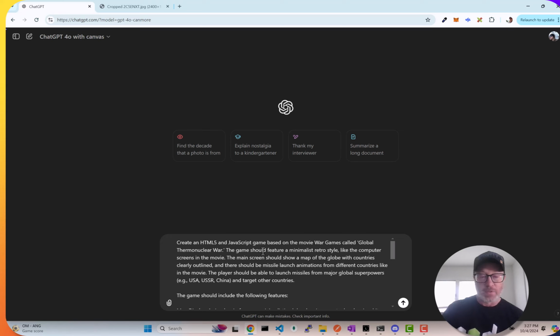should do. And I put that into ChatGPT down here in the chat prompts, saying create an HTML5 and JavaScript game based on the movie War Games called Global Thermonuclear War in a minimalist retro style like from the movie. The main screen should show a map of the globe with countries, and there should be missile launch animations from different countries like in the movie.